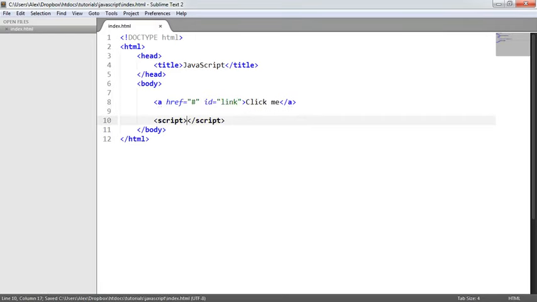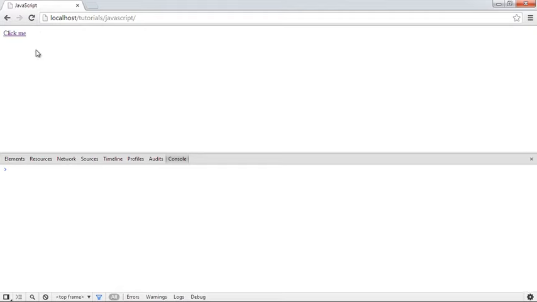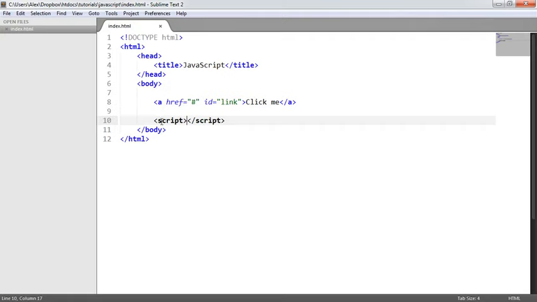Okay, so let's take a look at this on the page and see what it looks like. Okay, so we've just got a click me link here. When I click it, nothing happens. We're just going to attach some kind of JavaScript to this to build up the functionality. Now let's take a look at the first way that we can create an on-click method, or any other method for that fact, but in this case we'll just be looking at on-click.